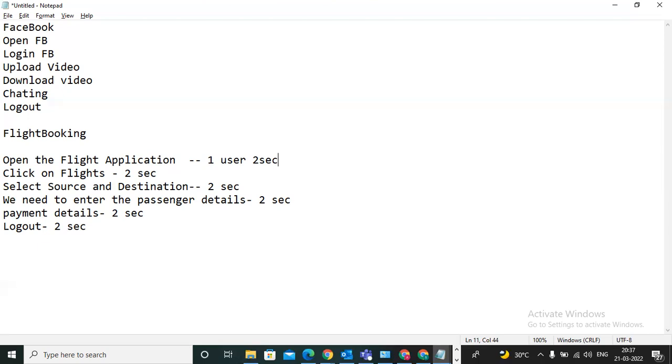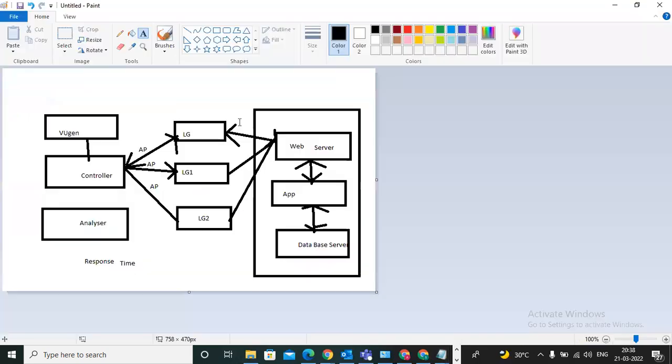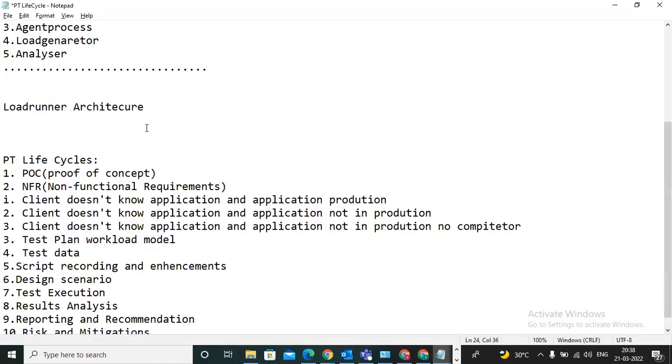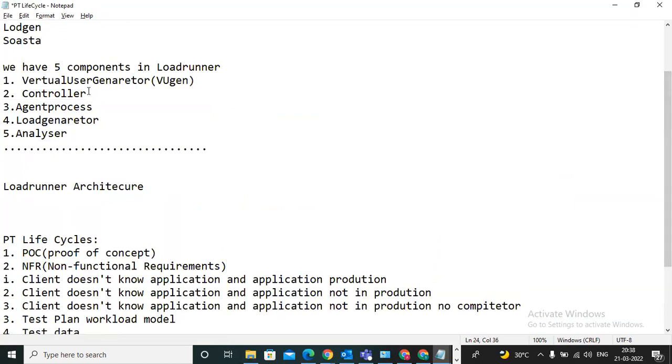For my Facebook application, say 5 lakh users will be accessing it at one time. Login, flight booking, uploading video, downloading video: we need to test whether these happen within 2 seconds. So they will ask you to test with 5 lakh users and observe whether it happens within 2 seconds. That is our major job. That is why we check this part in the controller, because with the controller we can execute with multiple users.